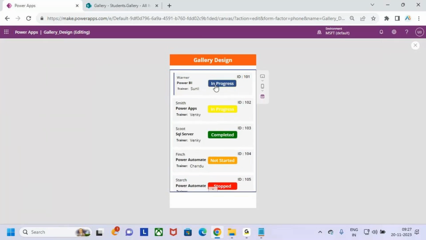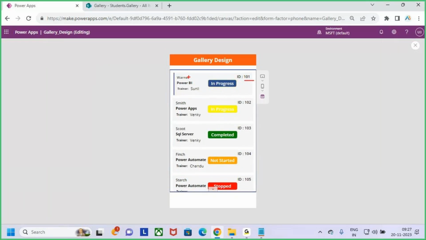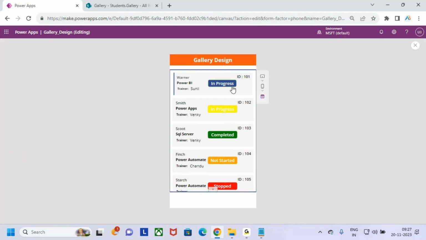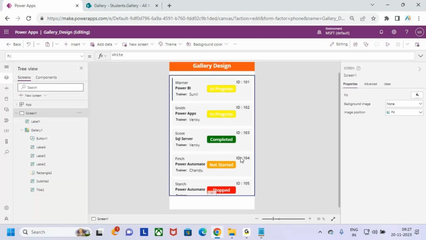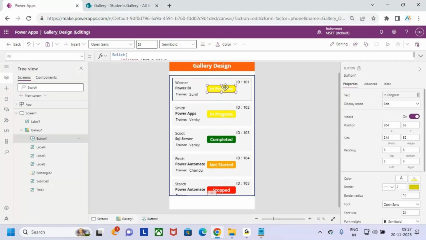Now go and play the app. Now try to understand, guys. Student ID is 101. Name is Warner. Course is Power BI. Trainer name is Sunil. And see, the course is in progress. And there is one more student, Scott. Student name is Scott. SQL Server is the course. Trainer is Venki. The course is completed. So I'm defining some color formatting here, guys, not more than that.